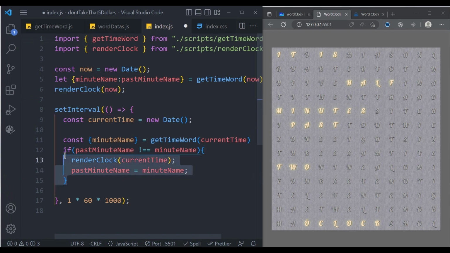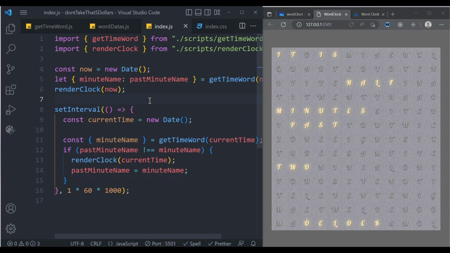So in this way, we have optimized our render clock, because somehow our render gonna take some time to render every second here. And if we check our past minutes name, it's not equal to our current minute name, we have to render it, and I think it is optimized. So it is working. I think it is okay for now.